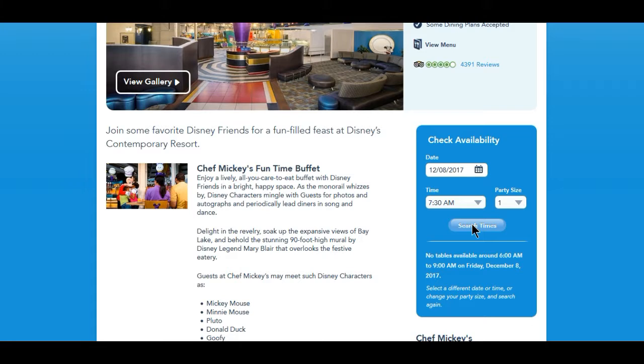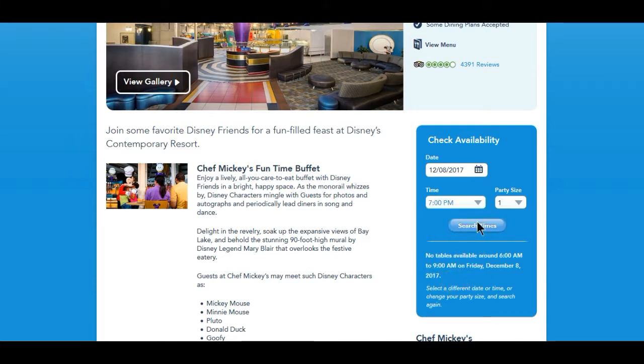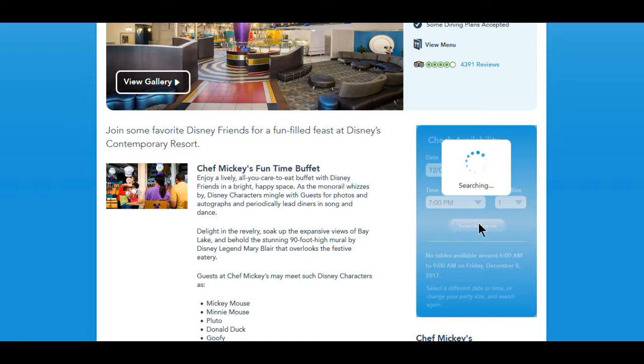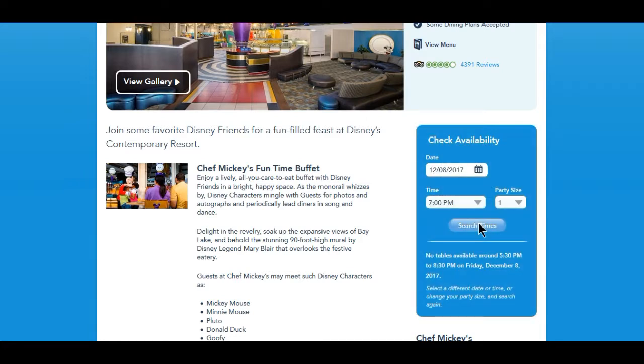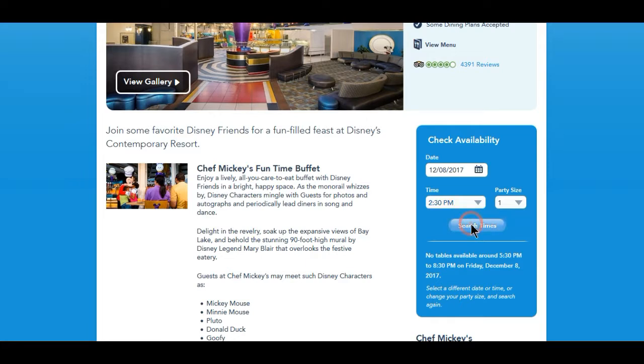Keeping in mind this is 180 days out, it's booked out. So let's see if there will be dinner. 7 p.m. Nothing's available. So another recommendation is if you can't get those popular time slots, just think outside the box and let's just go for a random afternoon brunch type thing at 2:30 and see if there's anything available.